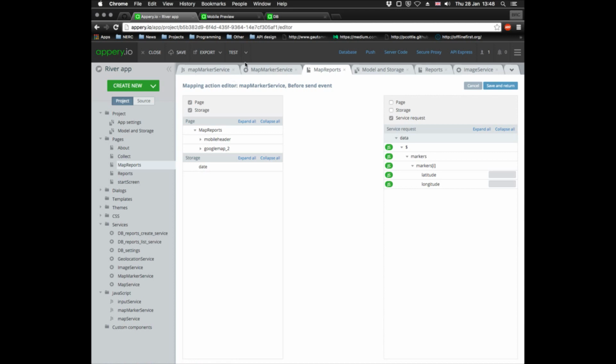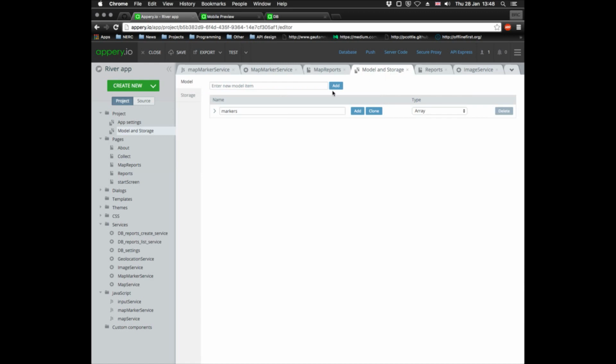So I'm gonna go to model and storage again, and we have created these markers I've shown before, but we haven't created the variable that will use this model. So I'm gonna delete this date. We don't need the date here. We're gonna add a new variable that will be stored in the storage, and we'll give it the name markers. We'll add it, and here we're gonna choose the markers type. So now this marker will be of this model type.